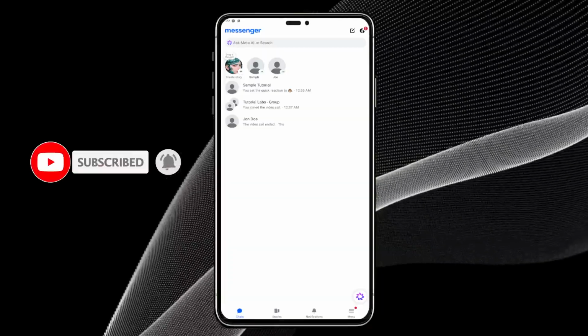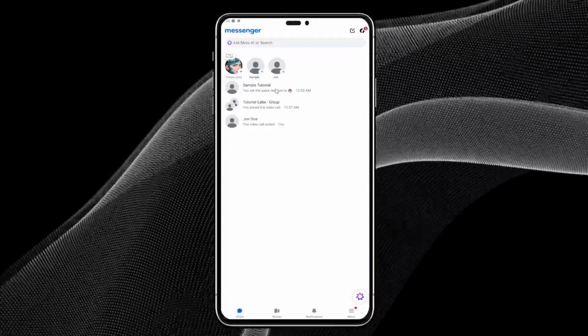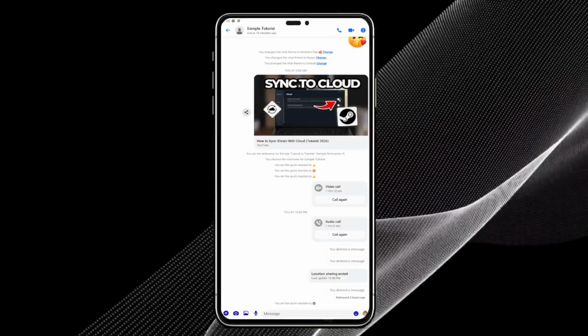First, you'll want to click on the conversation where you want to make a voice call. This could be a chat with a friend, family member, or any contact you have on Messenger. Once you've opened the conversation, direct your attention to the top of your screen.